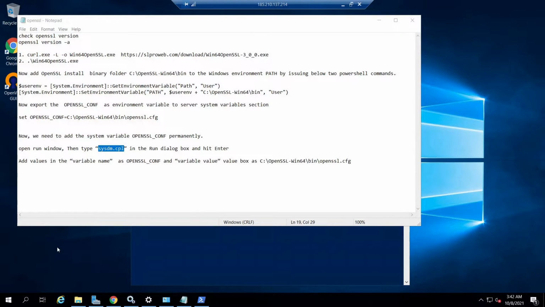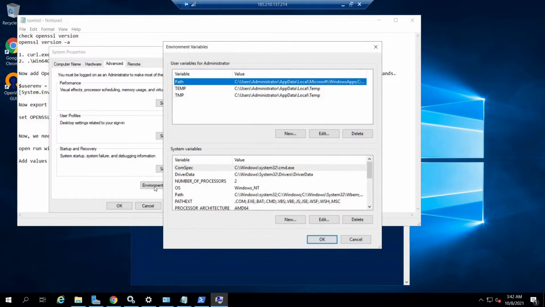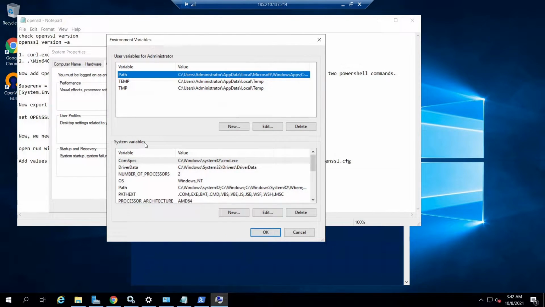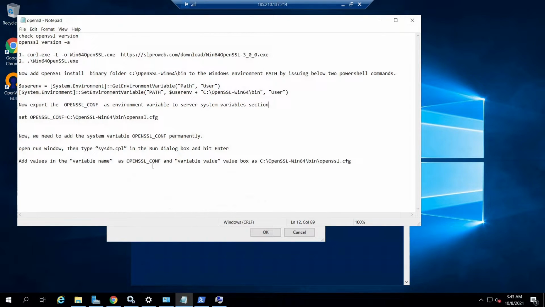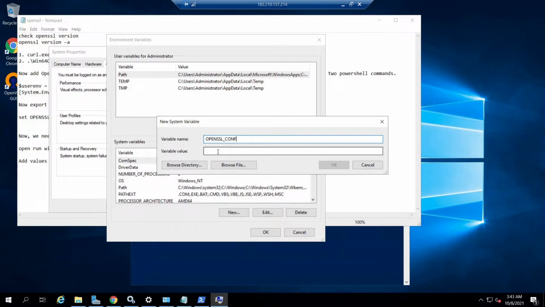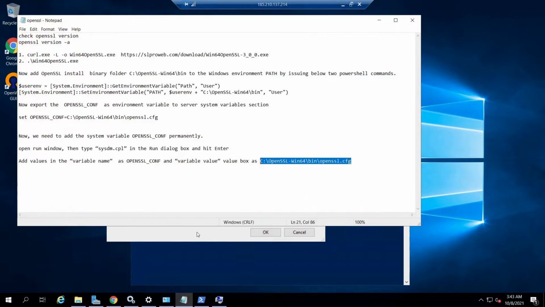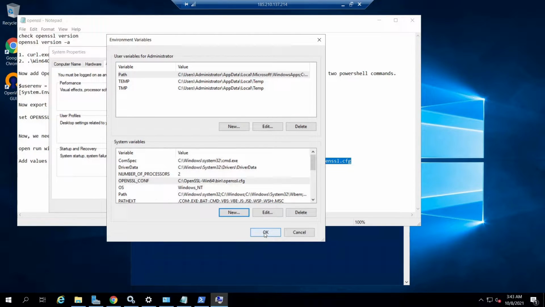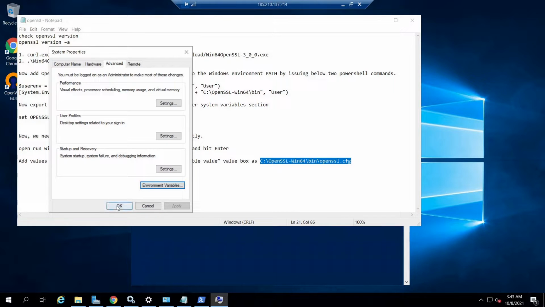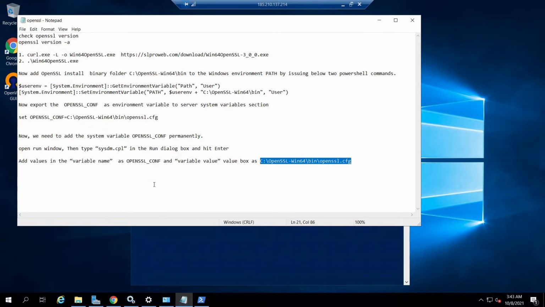OPENSSL_CONF permanently. For that, open Windows Run and type sysdm.cpl. From there, click on the Advanced tab, and from the Advanced tab, click on Environment Variables. Under the System Variables section, click on New. Here, under variable name, we give OPENSSL_CONF, and the variable value will be the OpenSSL config file location, that is C:\OpenSSL-Win64\bin, and the file name is openssl.cfg. Let me give the full path in the variable value and then click OK. After that, click the OK button again, then click OK. Now we have completed the OpenSSL setup in the Windows Server.